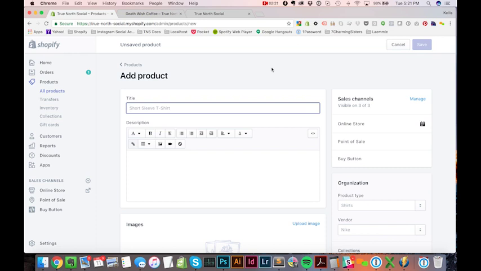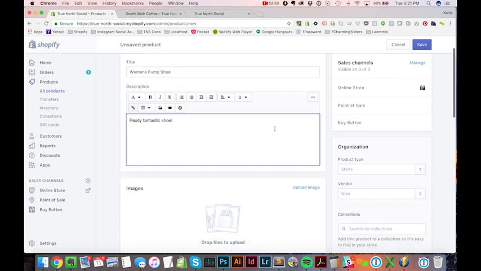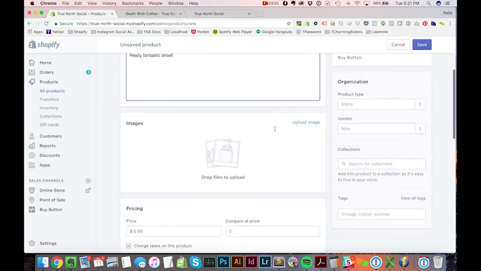Now, I'm going to add a product to my store that has a couple of configurable options, just so you can see how that works. I'm going to add a women's pump to my store. Say shoe, just to make it super obvious. So that's my title. And I want to say really fantastic shoe, right? You probably want to give a little bit more details about your product, but just for the sake of setting this up, we could just have a one short line description of this product.